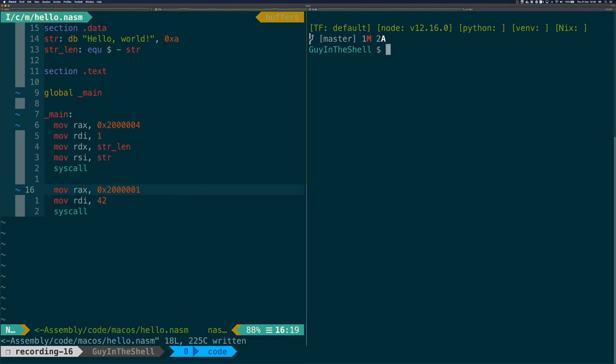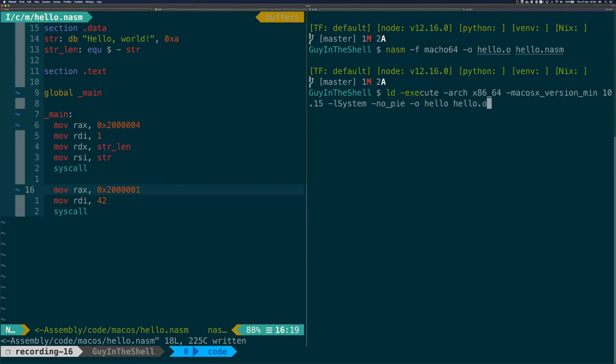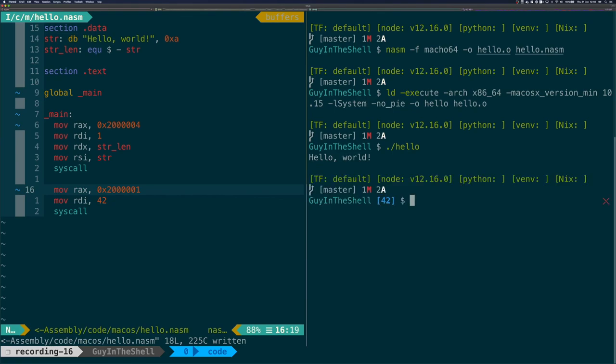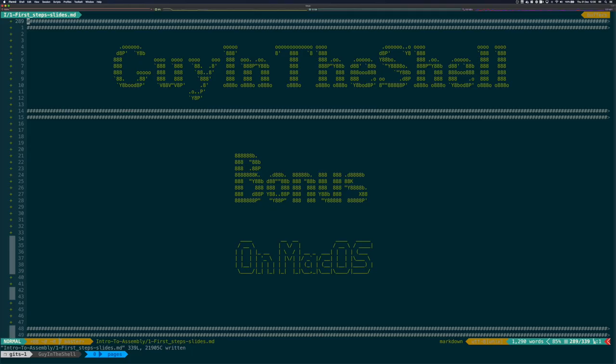Now we can save that. We can execute, compile, link, and execute. And that finally works. And that's it.